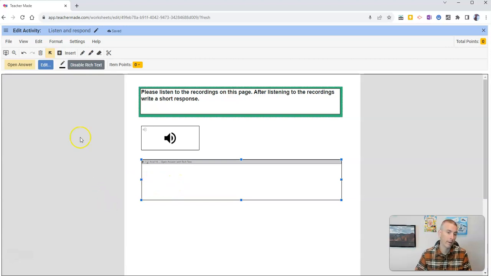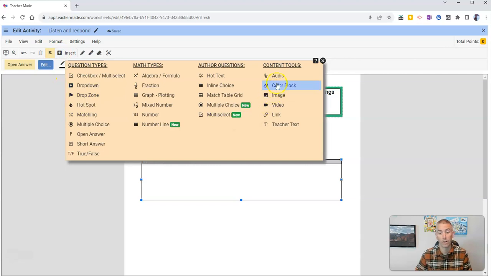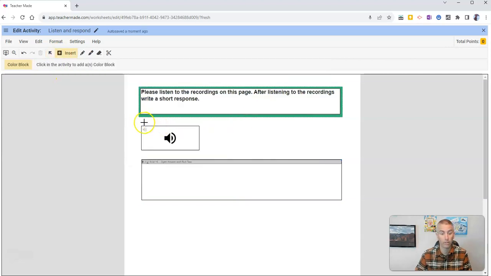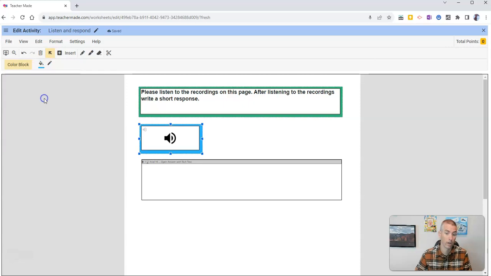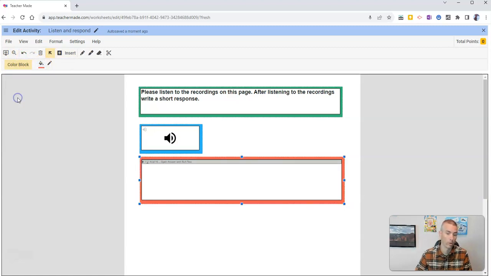And again, if I want to make this stand out, I could go in and insert a color block around each one of these items. Maybe I'll insert a color block around here, and I'll make that one, let's say, kind of a bluish color. And if I want to insert another color block around the response field, maybe I'll make that one orange or red, whatever color that is.